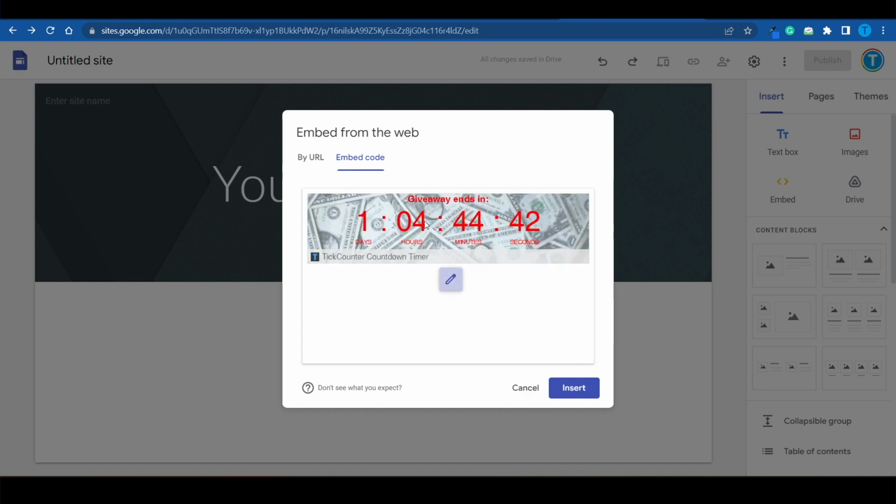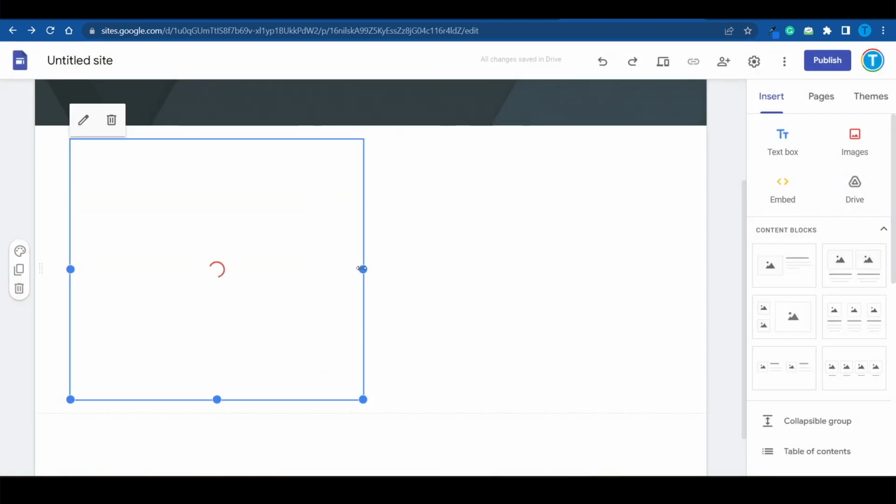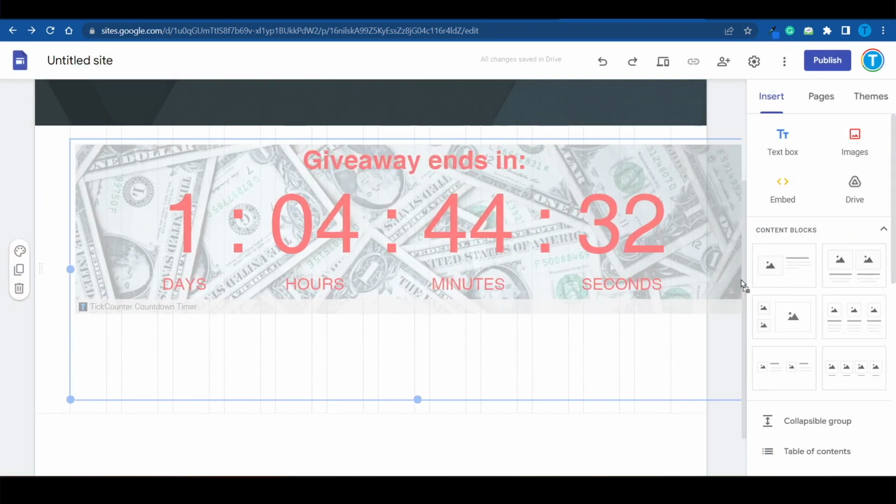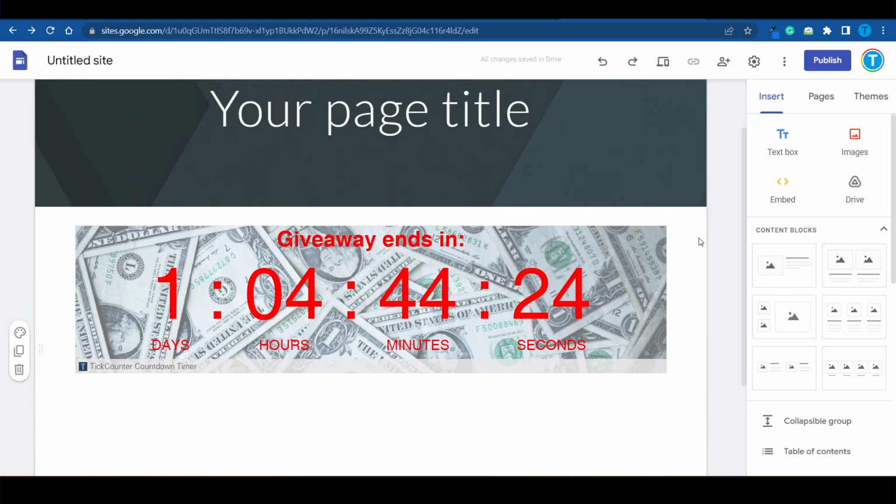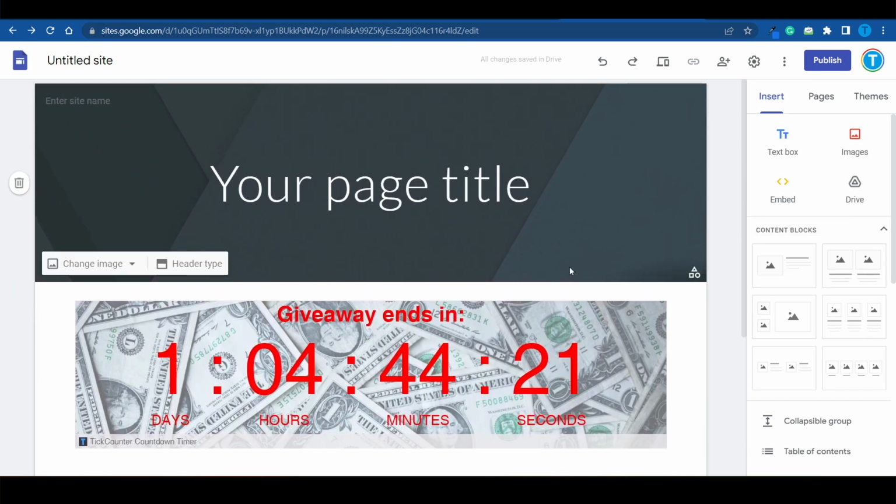That's the thing about it. You can actually see the countdown running here. So let's insert it and place it in a visible spot. You want to make sure that people cannot miss it. And that's about it. Now let's also make sure that we clean up the page as well.